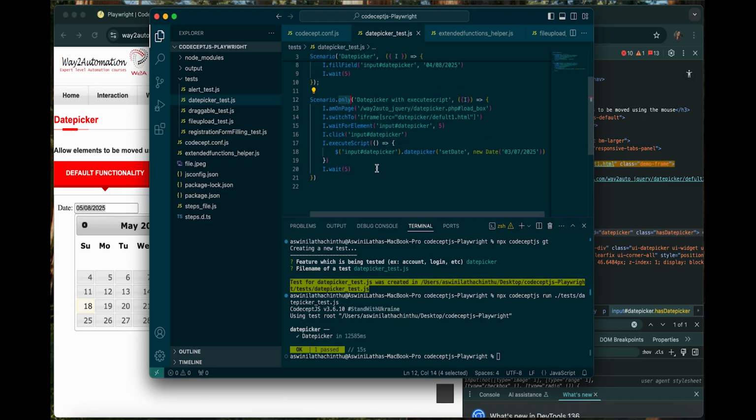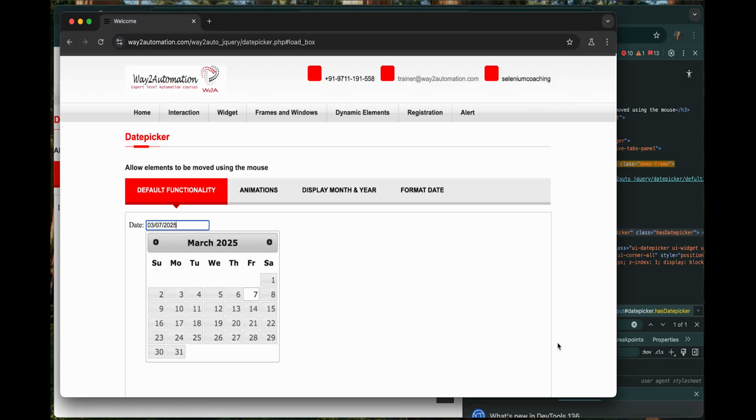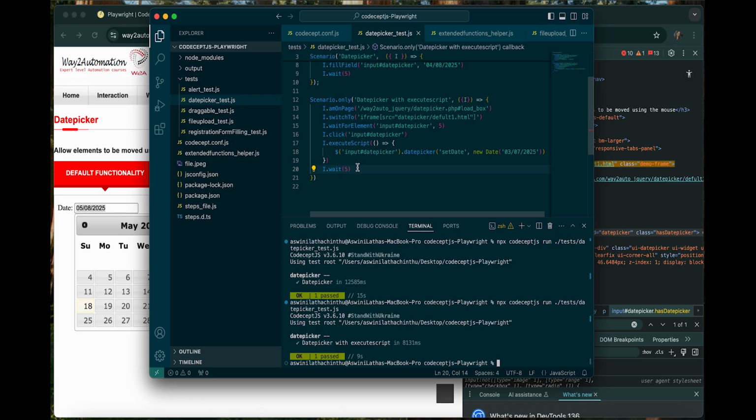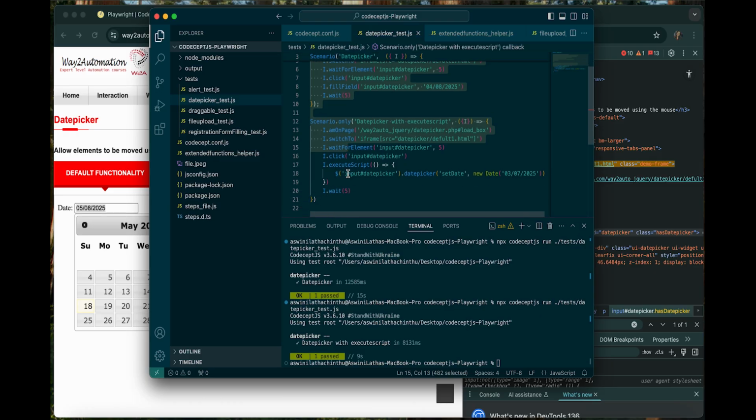Okay, let us run the script. I'm going to give the run command here. It has launched the browser. You can see it has been entered with 03/07/2025. That's how we can do it using the executeScript function also. These are very simple functionalities that we can automate using simple steps and inbuilt functions with CodeceptJS Playwright.